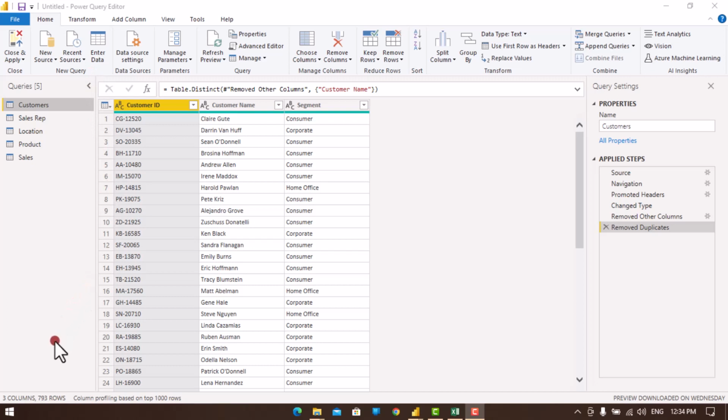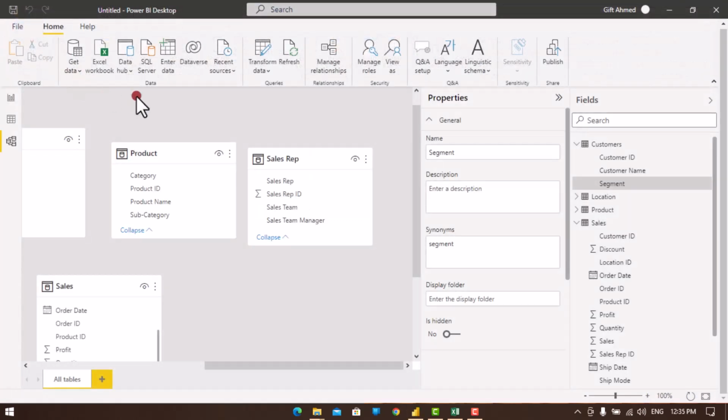Now, what we just have to do is click on Close and Apply from the top side here, so that our model applies all the changes we have done to the model.